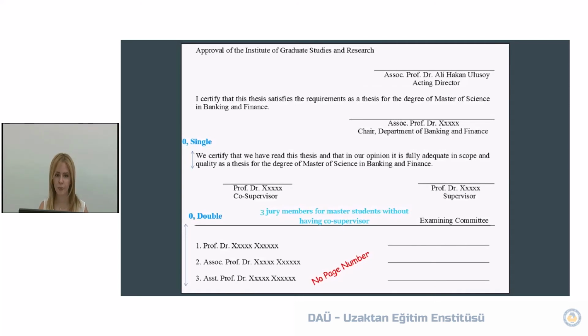As I told you, this part is fixed. You cannot change this part. Master of Science in Banking and Finance, as you set your degree in your cover page, this part will be set automatically for you. This is like Chair, Department of Banking and Finance, the name of the chair of your Department of Banking and Finance. And this is the name of your supervisor and your co-supervisor. For organizing the committee members, we have a specific rule for that.